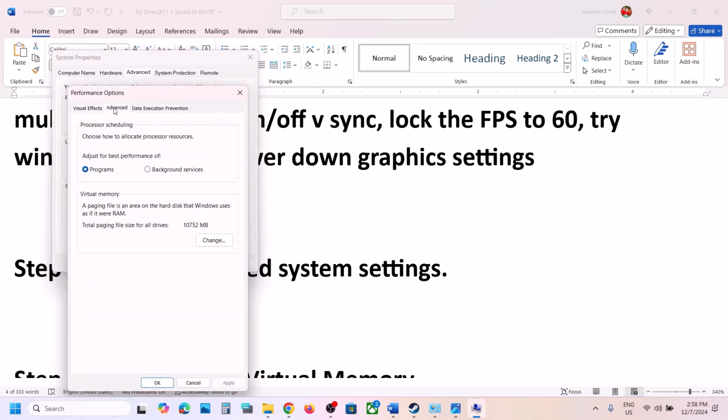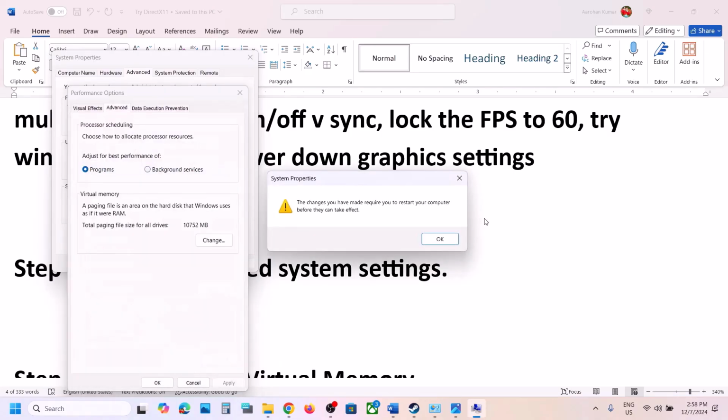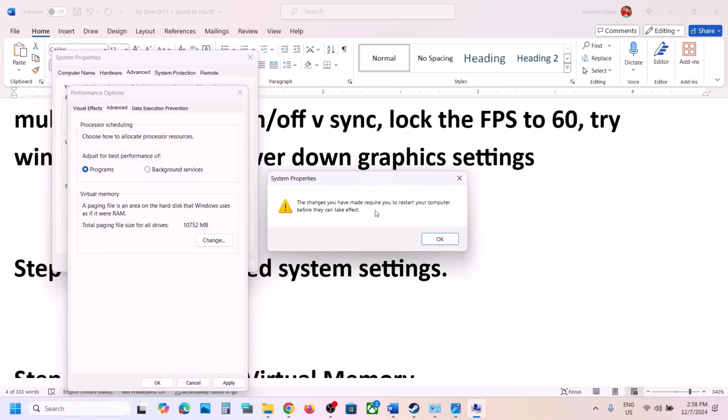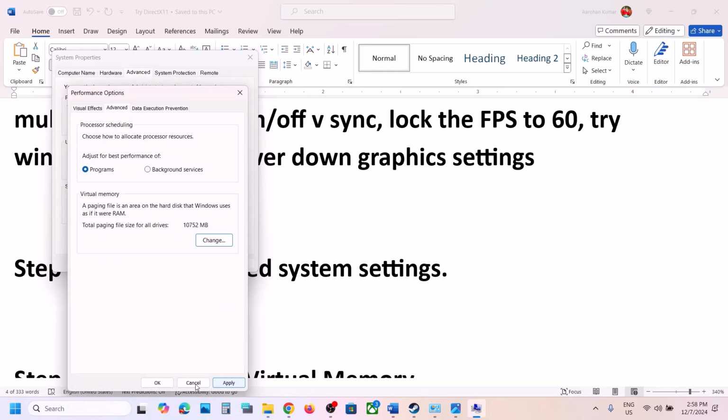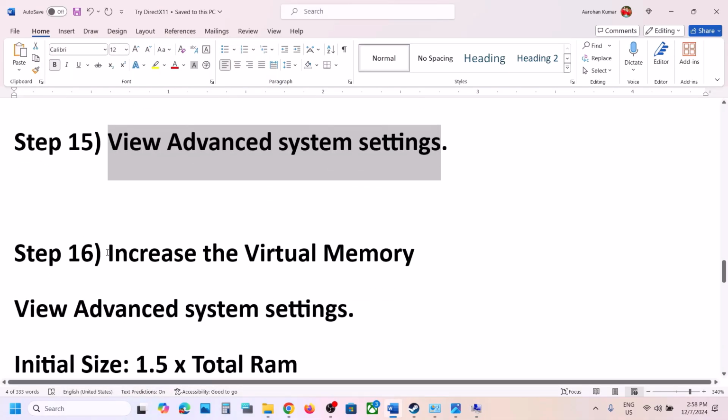If that does not work, again type in view advanced system settings, click on it and then click on first settings, advanced, and then click on change. Uncheck this box, select the drive where the game is installed and then put a check on system manage size and then click on OK. Click on change and then uncheck this box, system manage size, and then click on set, click on OK and then restart your computer. Restart is a must after this, and after the system restart you can launch the game and then check.